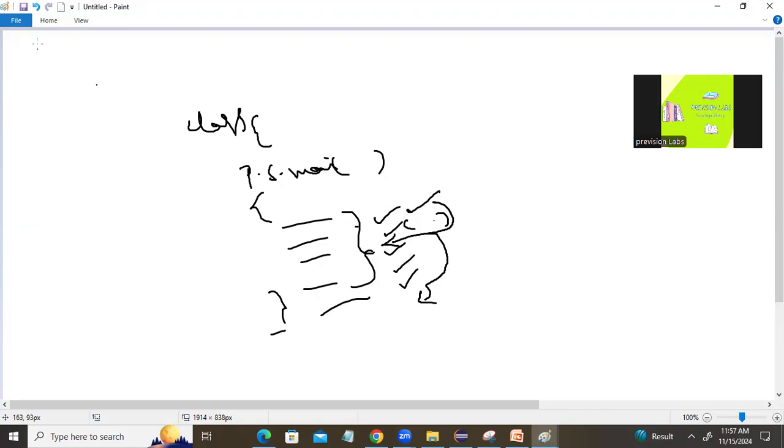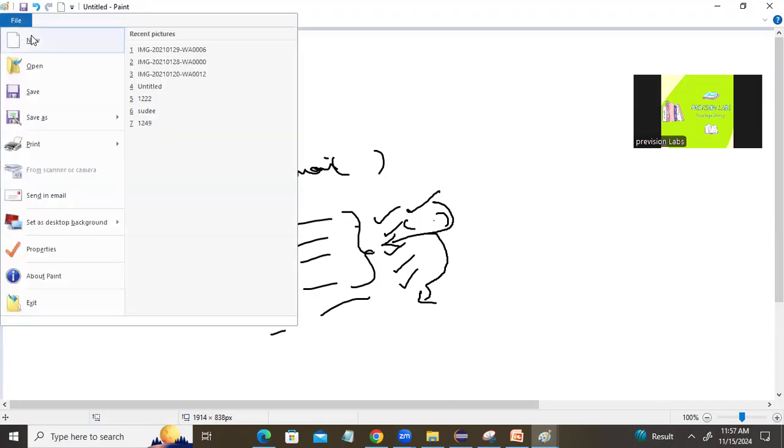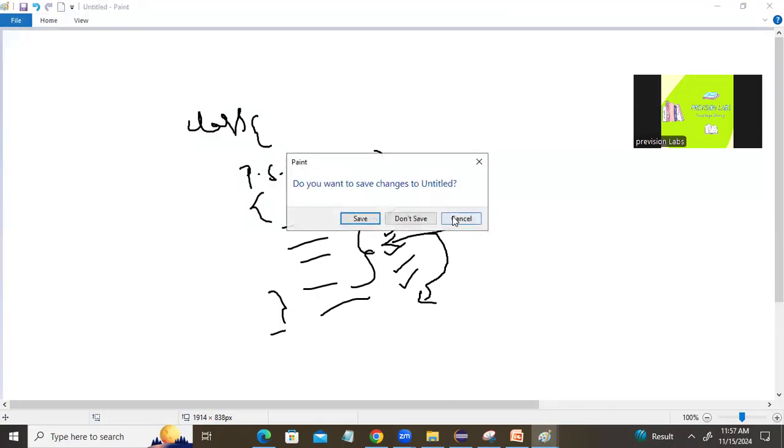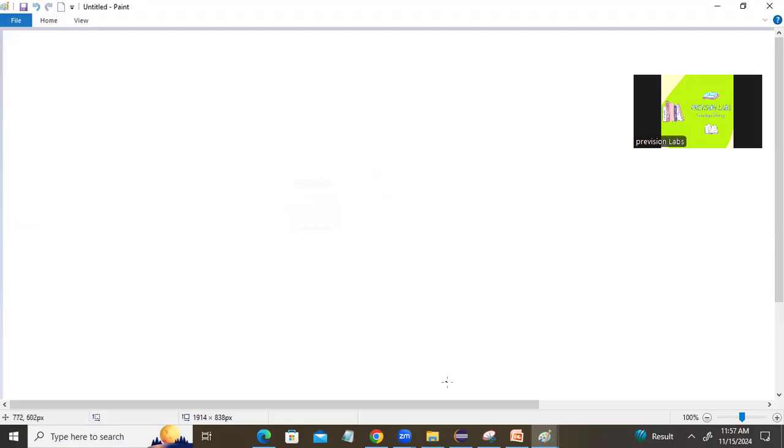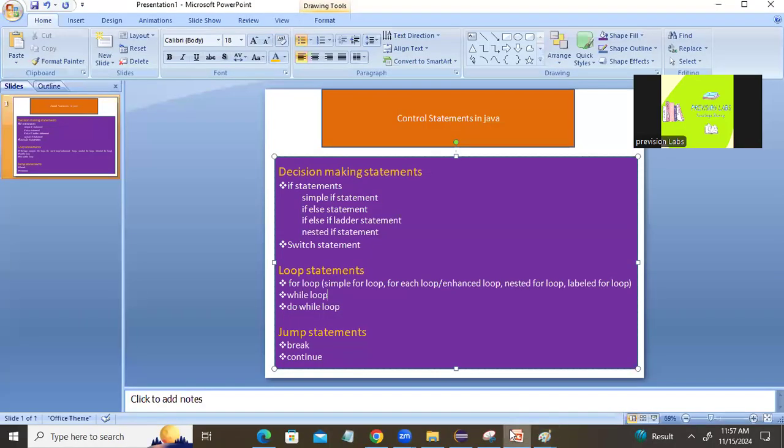How many do we have, and in which situation can we use which one? We will see now. As I said, these are the control statements in Java. Mainly we have three types of control statements: decision making statements, loop statements, and jump statements. Under decision making statements, we have if statements and the switch statement.